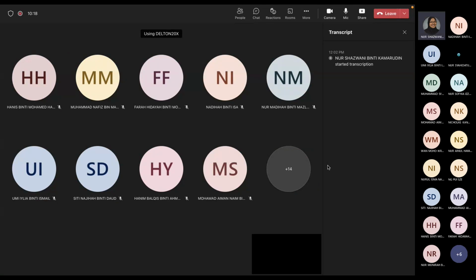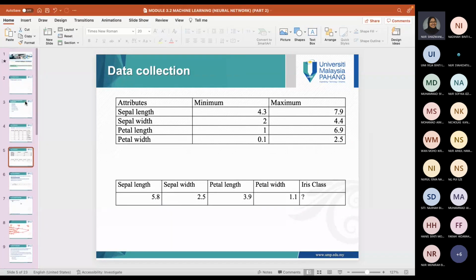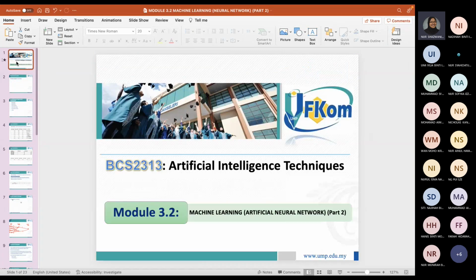Okay, so today we are going to cover part 2 of artificial neural network. In the video that I uploaded last week, we already covered part 1, the introduction to artificial neural network. In this week's lab session, we will have the lab session tomorrow.